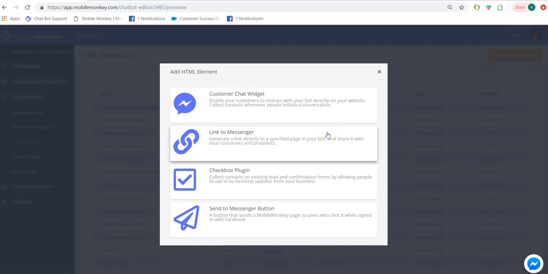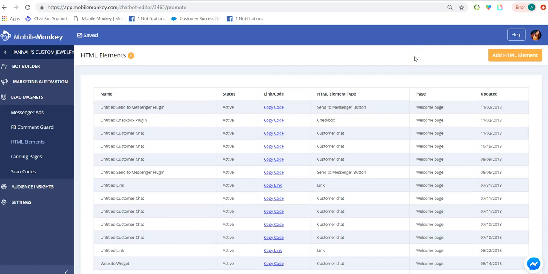Link to Messenger will create a link directly to your bot. So whatever page you choose, you can put in your email signature or anywhere you want. You can just generate a link directly to your bot. Checkbox plugin will create a checkbox opt-in in a form on your website if you're looking to have people opt in that way. And a send to Messenger button will create a button on your website or wherever else you put it that will allow people to be sent to your bot if they just click send to Messenger. So those are also great ways to drive traffic to your bot from other outside sources.